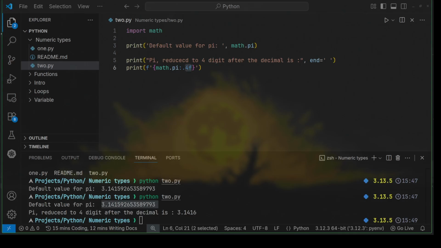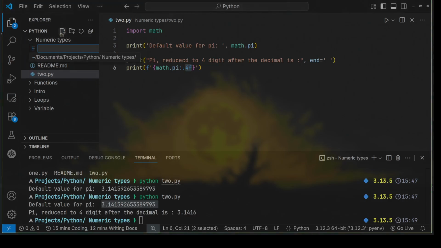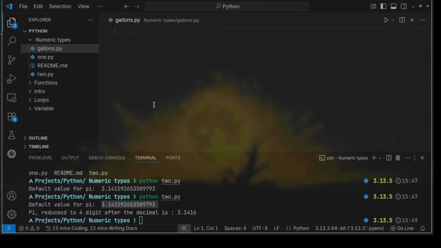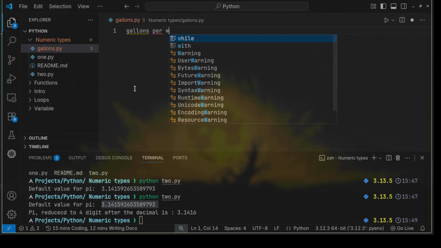Now, based on the gallons of paint we have, what's the size of wall that you can cover? Now we're going to say, let's see, gallons per wall.